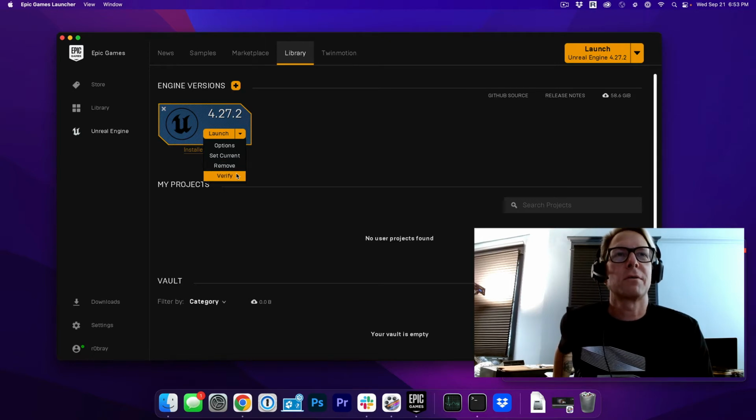If you click verify here, it'll verify the engine. That is a very long process, just as a warning. So only click that if you're having some issues with the engine and you want to make sure your install's okay. Okay. So the next step to do in order to get a project going down here is to click launch.